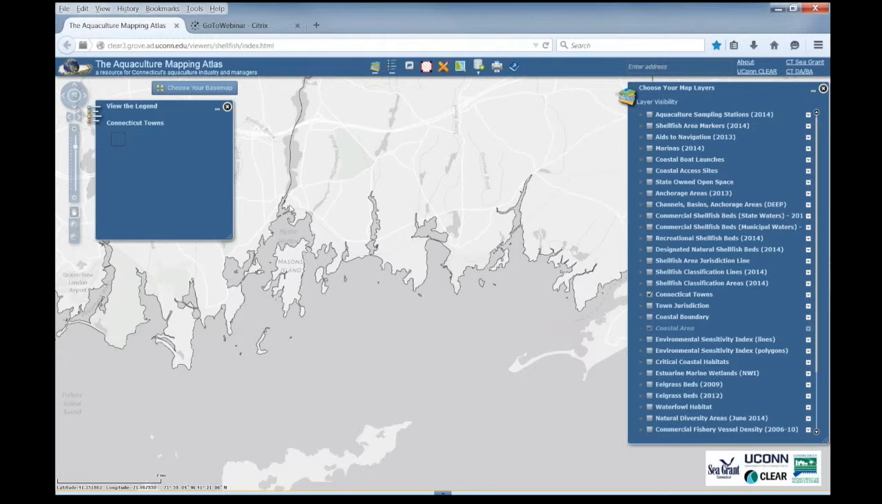Okay, so what we're going to do right now is go through a typical process that a grower might follow when determining what area might be suitable for aquaculture. So they might be interested in a particular town, and in this case we've zoomed in on Stonington. And we're going to go through a process of elimination. First, we're going to identify all of the areas where this person couldn't work. And so we might start with the commercial areas that already exist.